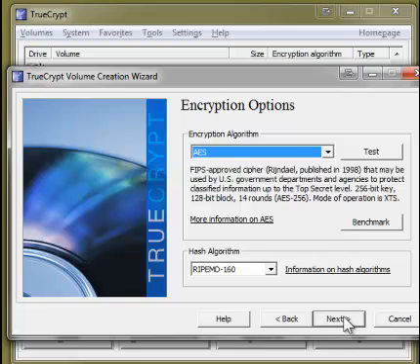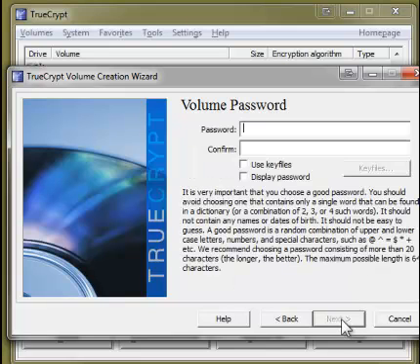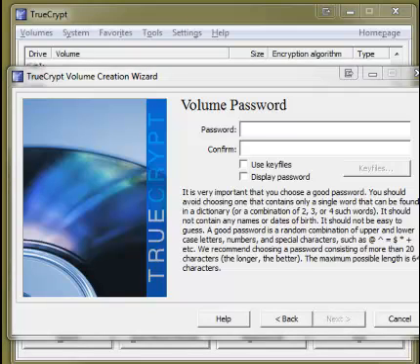I click Next. I'm going to accept the AES file encryption. Hit Next. They want to know how big to make the file. I'm going to make it very small, just 10 meg, so it gets done quickly. It wants a password. Now I would expect you to have made the password, determined it beforehand, and put it in your password save, which I've done.